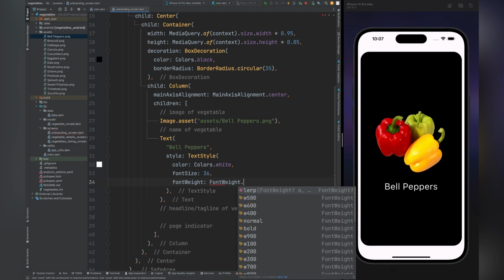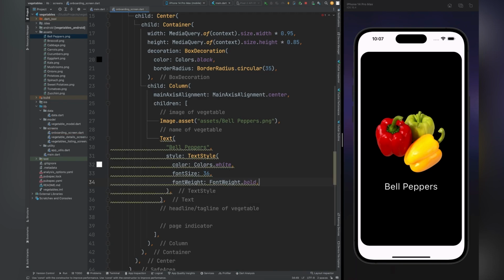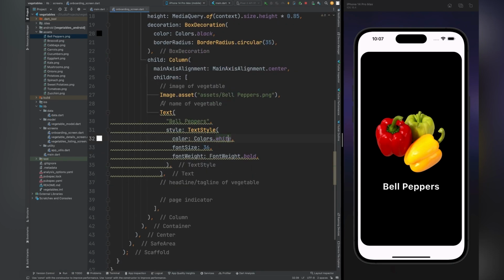Next we will make it bold. For this we will use the font weight dot bold property. And now if we reload our project, you can see that the bell peppers are in bold form.